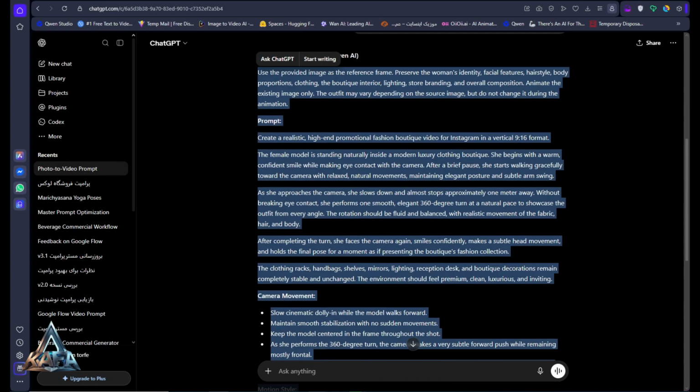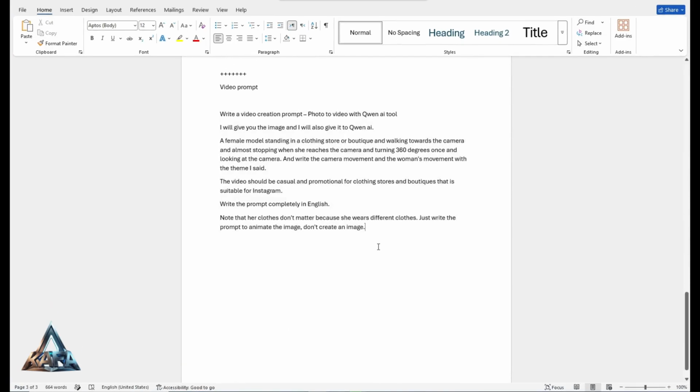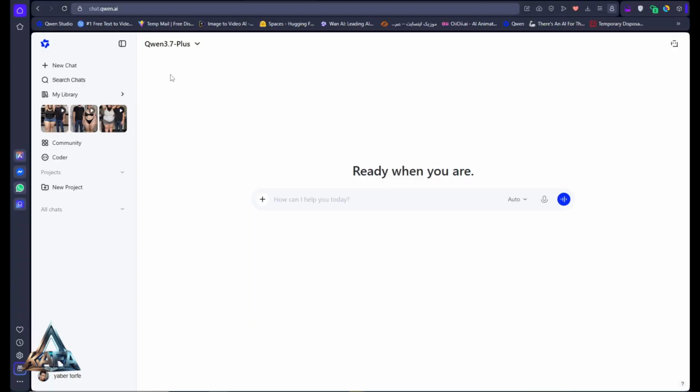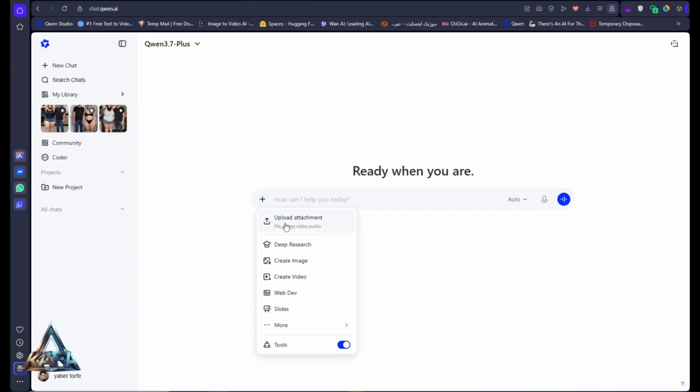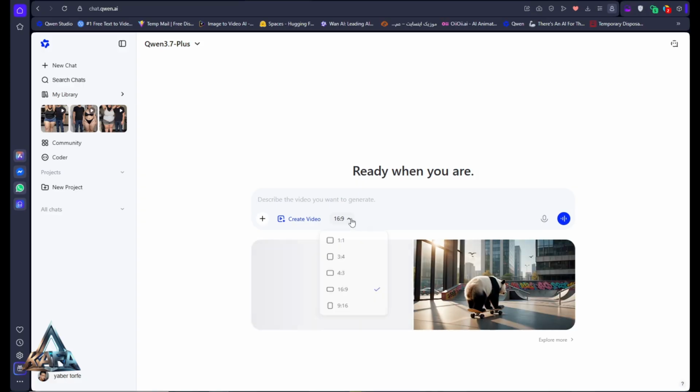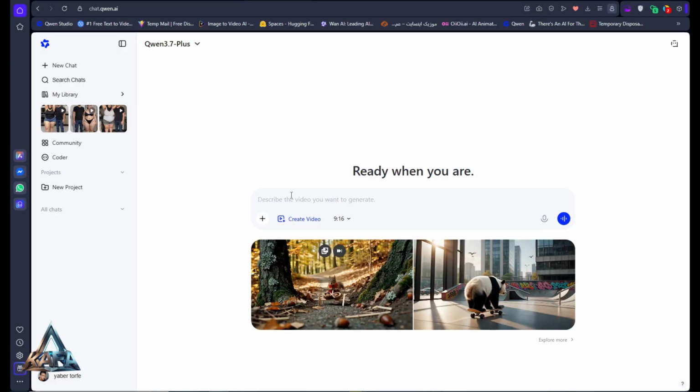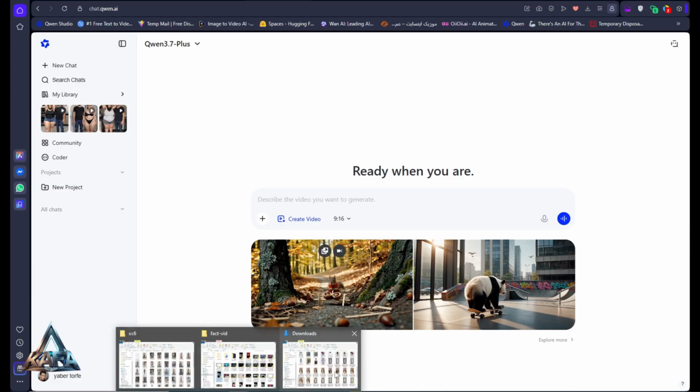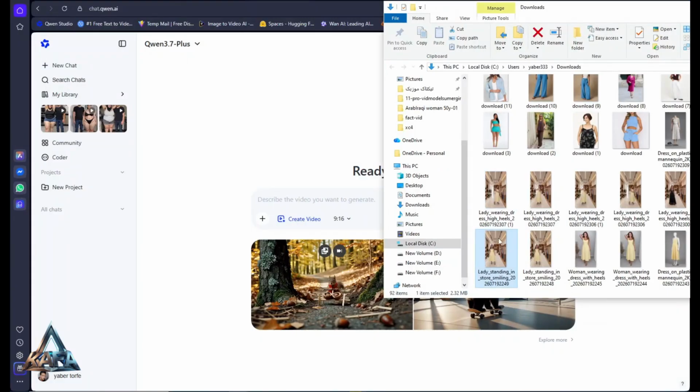Now, to actually make the video, I'm heading over to Qwen AI to get it done. All right, once we're in Qwen AI, we'll hit the plus button to make a video and select Create Video. Now, all we gotta do is pick the aspect ratio. I'm going with 9:16 for a vertical Instagram video.